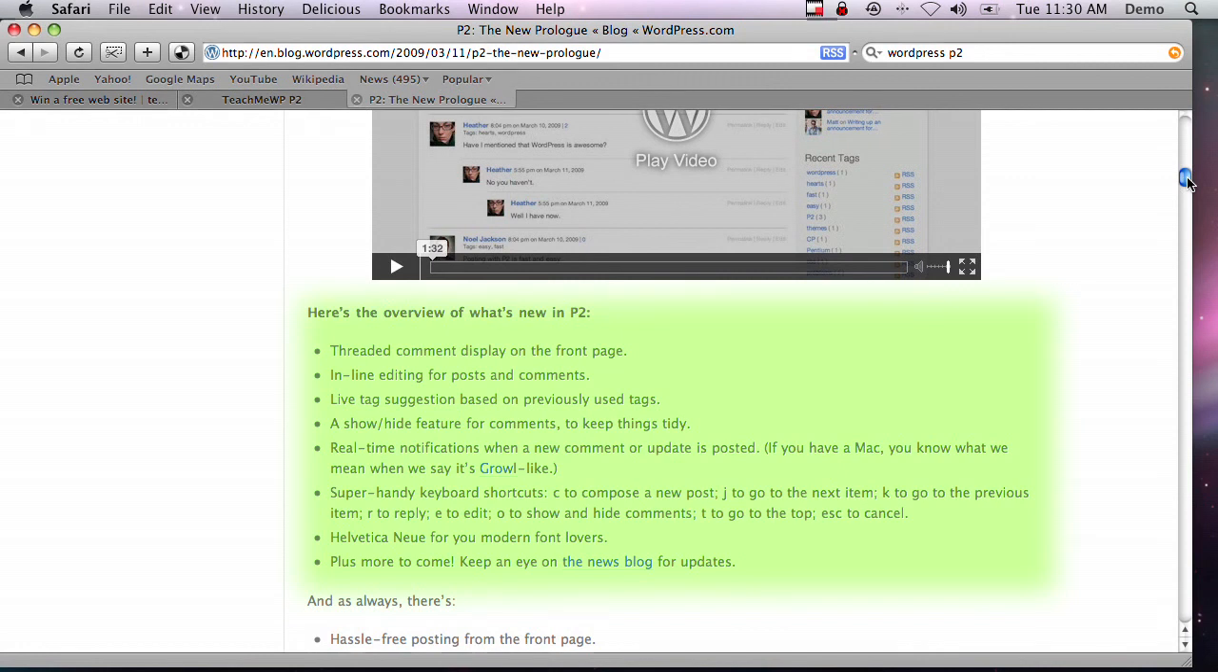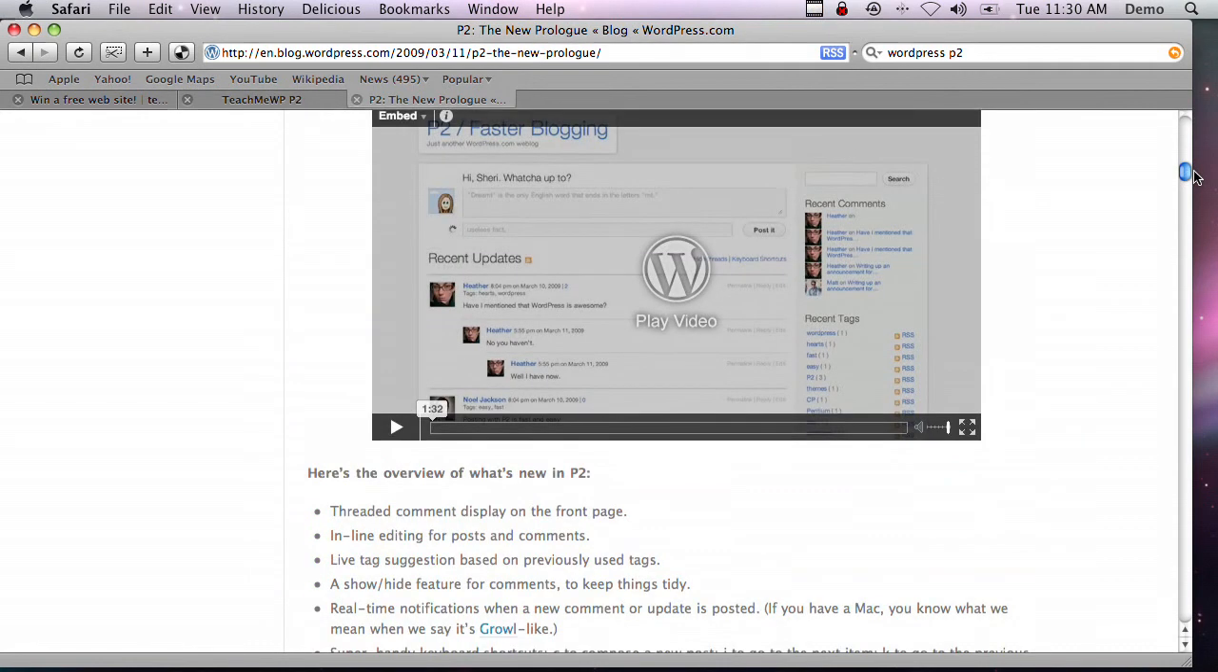It suggests tags. And the real neat thing is real-time notifications. So as soon as someone leaves a comment on the page, it shows up on your screen without having to refresh. It also has keyboard shortcuts, so you can just hit C to compose a new post, J to go to the next item, K to go to the previous item, R to reply, or E to edit. So this is really good if you want to build up a community, and it might be a good alternative to, say, a discussion board, or also as a discussion site in an internal company.